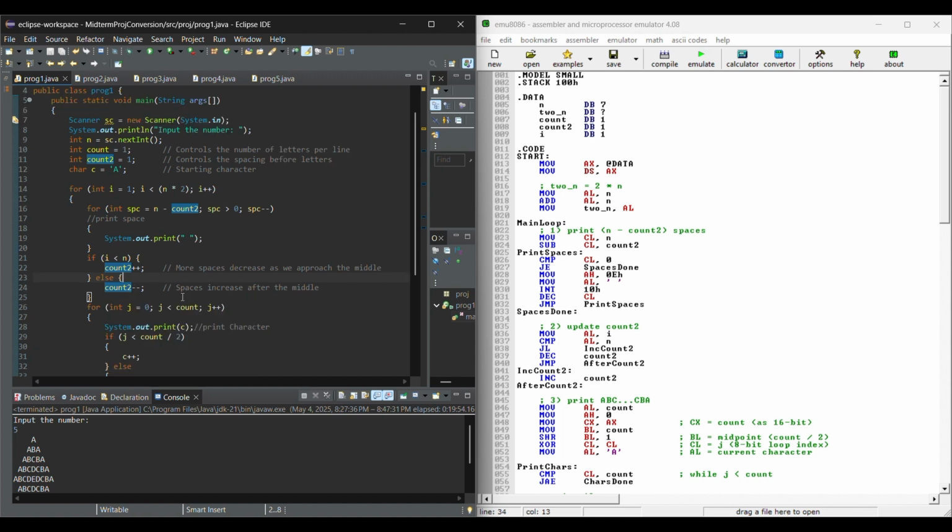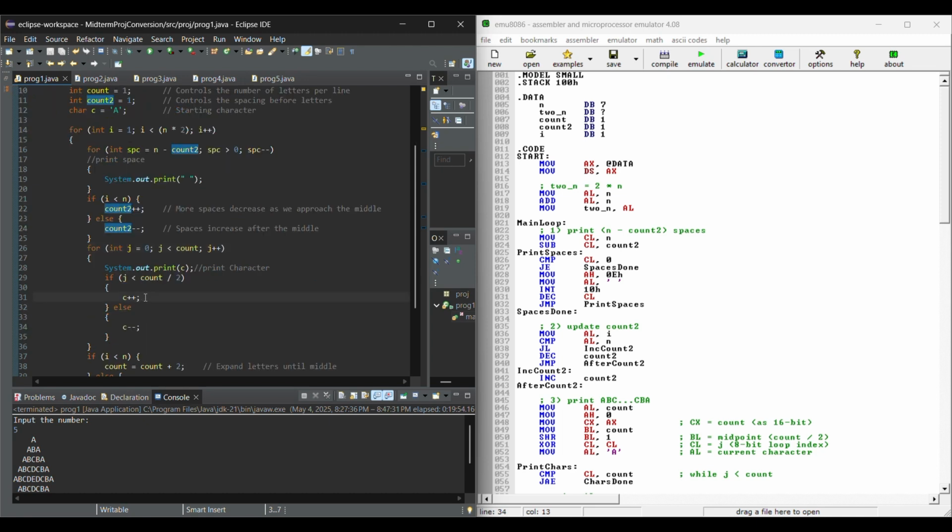Now we're on the for loop for printing the letters. Here, we print letters in a pyramid shape. In the first half of the line, j is less than count divided by 2, and we increment c, which means it increments the letter that we will be printing. The else statement, which is the second half, decrements c, thus creating the mirrored effect in each line.